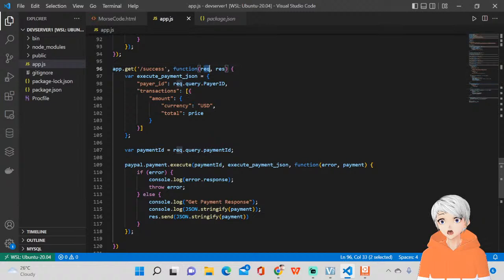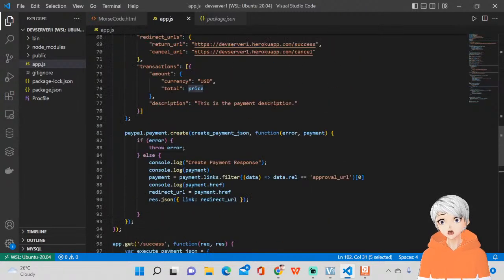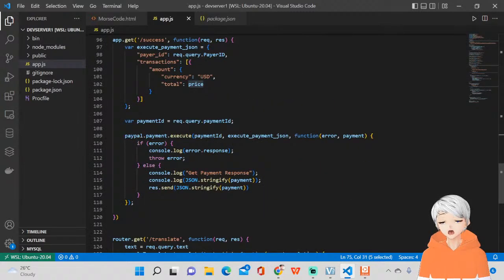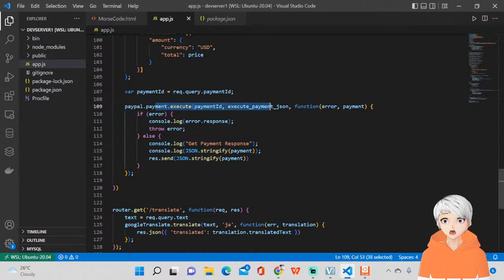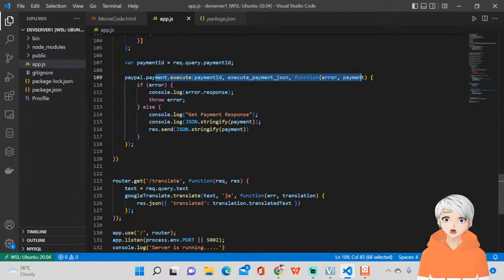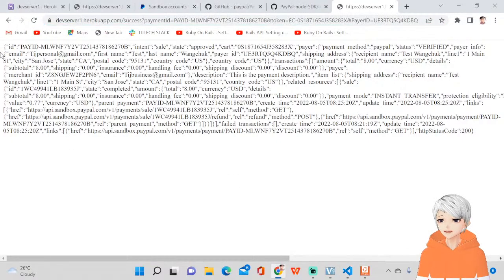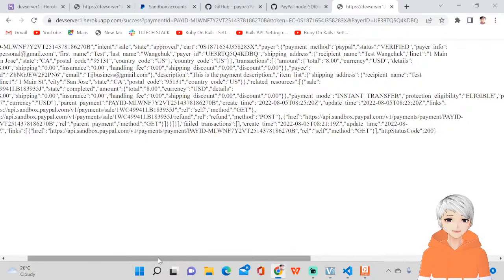So we have request and response. Inside request we have query, and on query we can just use a simple dot operator to get the parameters. So we have to put the price over here, the total price, which comes from here, and then lastly we pass these parameters. Then if the payment is successful, we'll do a response.send, which means the response will be an HTML response. So we'll see the data like here. This is the response that we are getting. So the payment is successful.